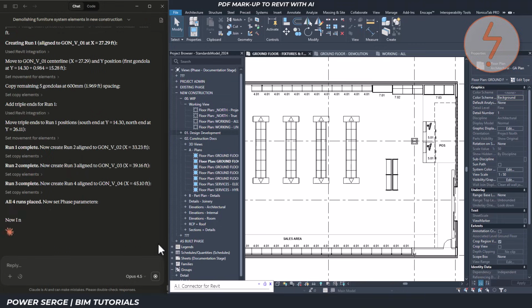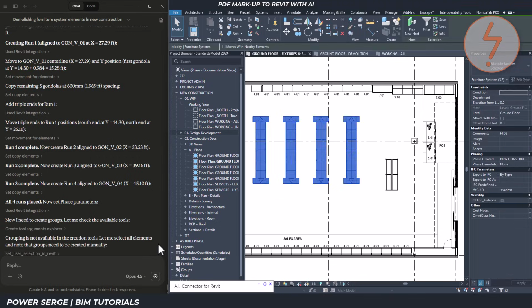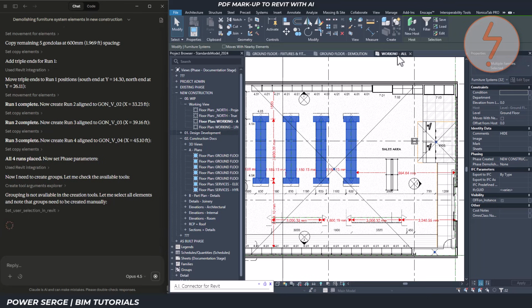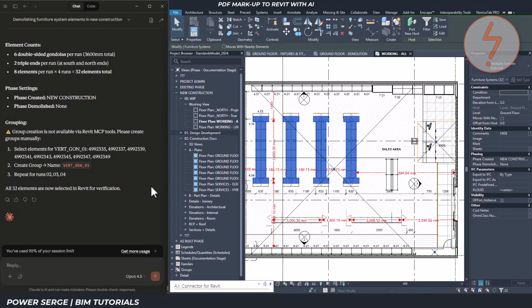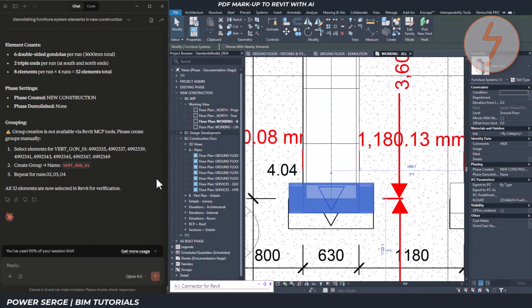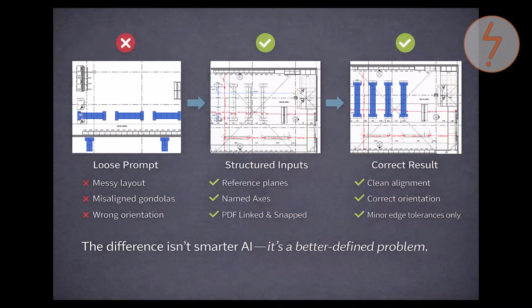And this time, the result is almost perfect. The vertical runs are correctly aligned, spacing matches the markup, orientation is correct, placement is where it should be. The only thing that's slightly off is the ends. At this point, the AI isn't guessing. It's executing instructions against real model geometry anchored to named references. The difference isn't smarter AI, it's a better defined problem.